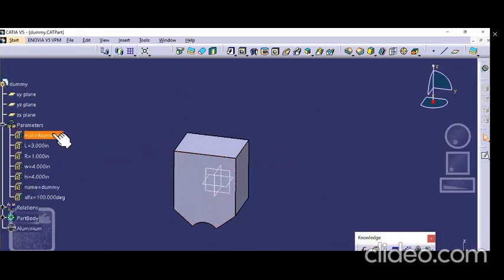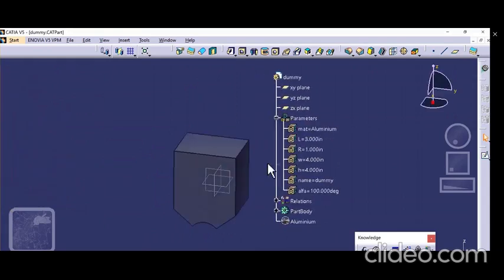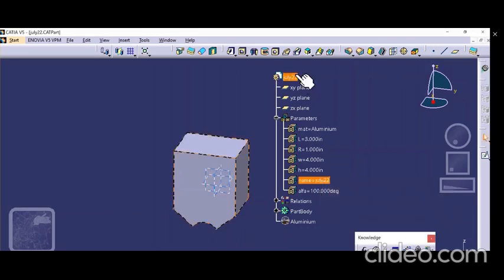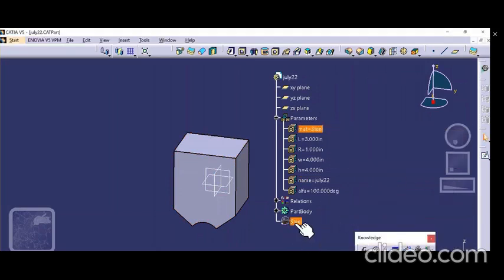So let's go ahead and change these things. What do I mean by change these things? Let me move this tree here so that you can see it better. First of all, the name. Let's change the name. The name instead of dummy, I want to call it July 2022. Notice that it changed to July 22. Let's change the material. From aluminum, I want it to be steel. Big S-T-E-E-L. That aluminum at the very bottom should change to steel. Right there, you see that?